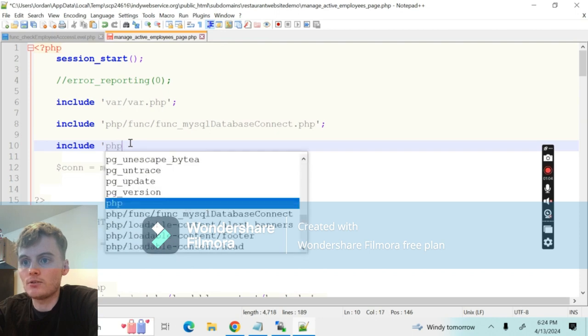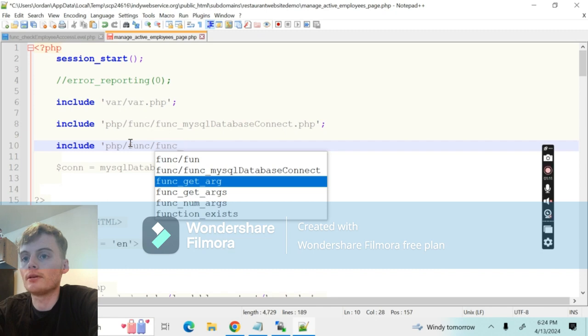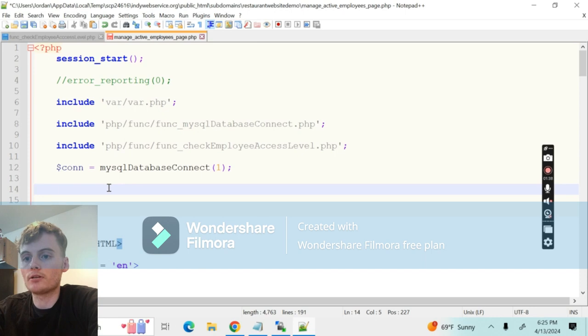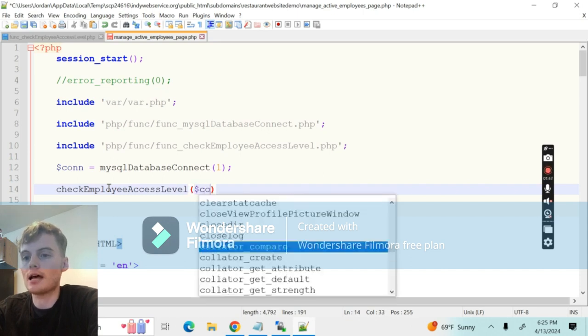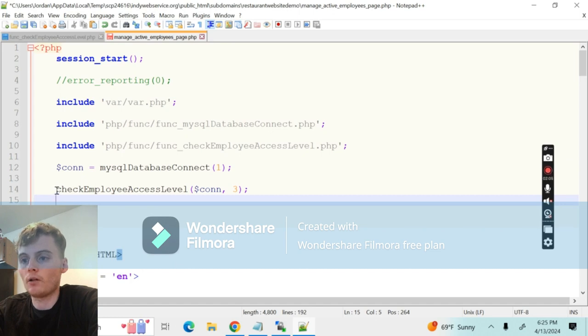So I want to navigate to my function folder, and what do we call it? Check employee access level. Let's type a function. We have the two parameters we're passing. So the first is that connection we made. The second is the required access level. So we want only store managers to access it. Store manager is access level 3. Okay, so now this is going to call our function.